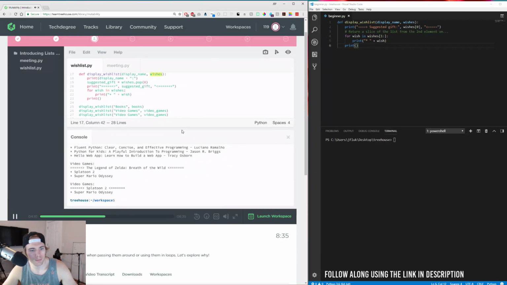Let's think about how a user of this function might feel. They pass their list in to a function called display wish list, and I'm pretty sure that they aren't going to expect their list to get an item removed from it. That's going to come as a shock. So remember, these parameters can be thought of like applying the label display name equals books and wishes equals books.